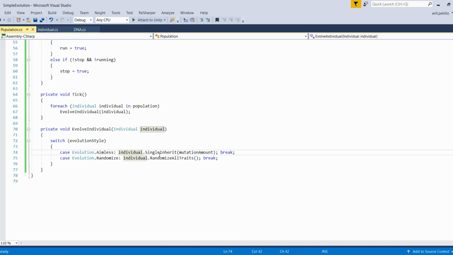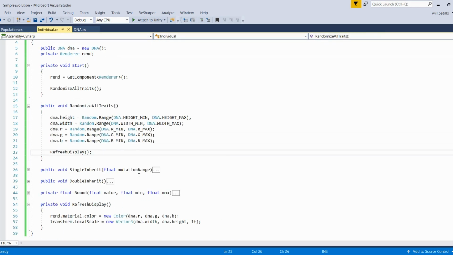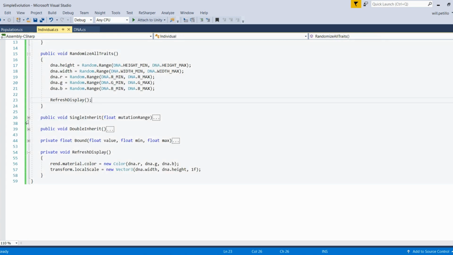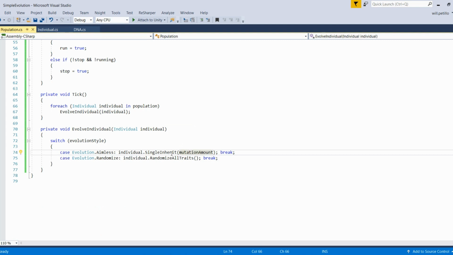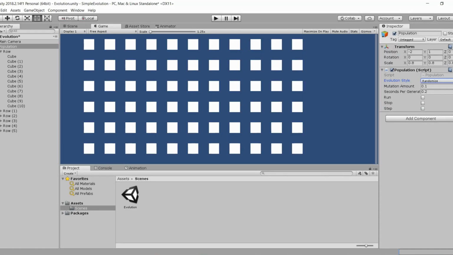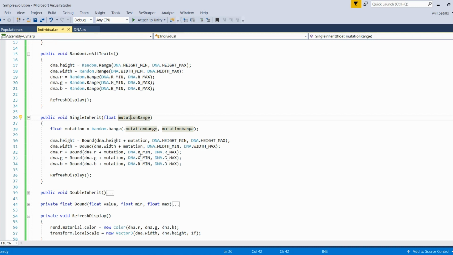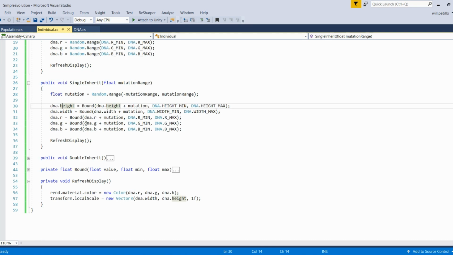Next, let's take a look at this single inherit method in the individual. What this does is take in a mutation range, which is this mutation amount set here. It creates a mutation value, which is plus or minus what just came in, and then applies that mutation to the existing value.